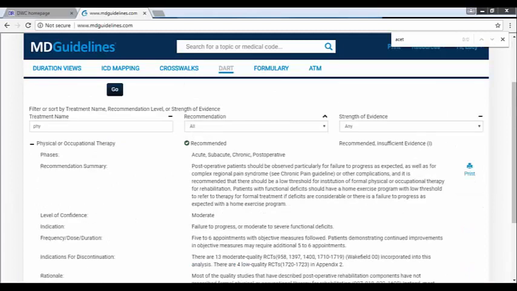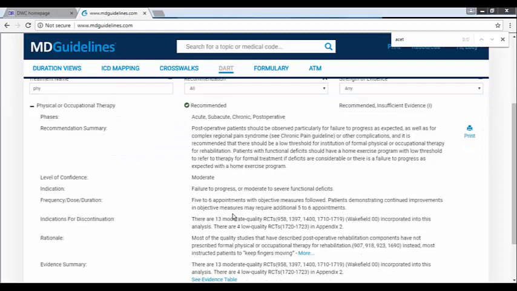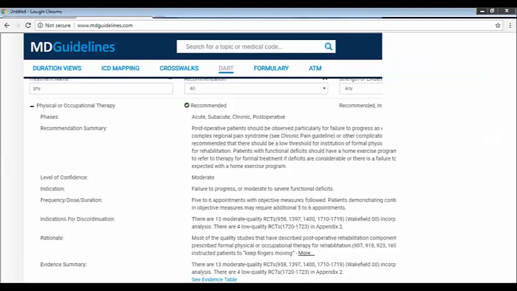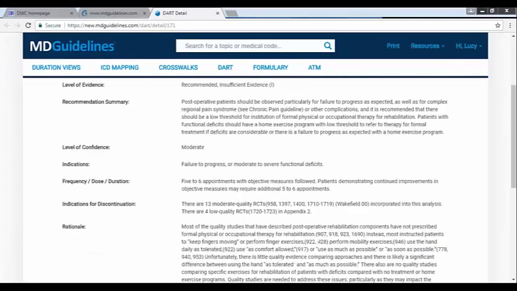It includes the phases that this covers, the recommendation summary itself, the level of confidence for this particular recommendation, indications, frequency, dose, and duration information, the indications for discontinuation, the rationale, and the evidence summary. So it is giving us some really specific information here, but when I click on more, the full text of the recommendation is available for me.